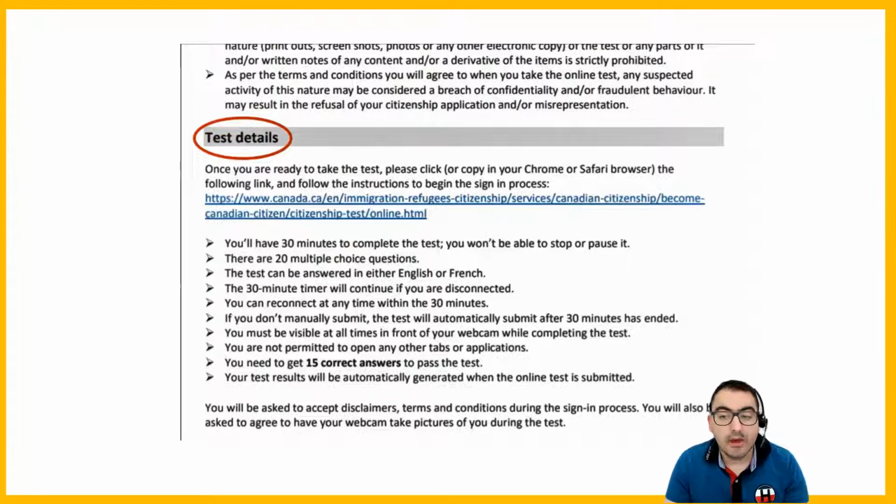You are not allowed to open any other tab or any other application, so they make sure that you don't cheat during the exam. You also have to use your webcam during the full period of the exam, so they can see you and see if there's interaction between you and another person. So they follow your screen and at the same time your webcam, to make sure there's no other person helping you and you are not using any other application or any other tab to get the answers, okay?